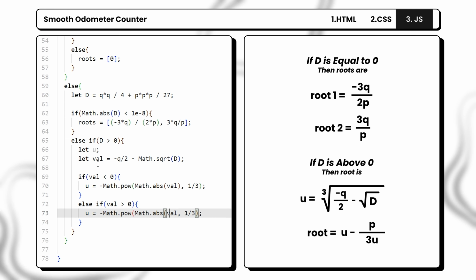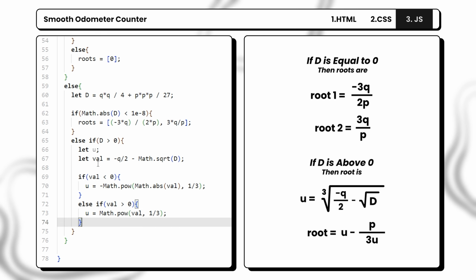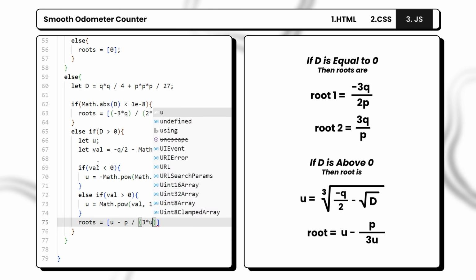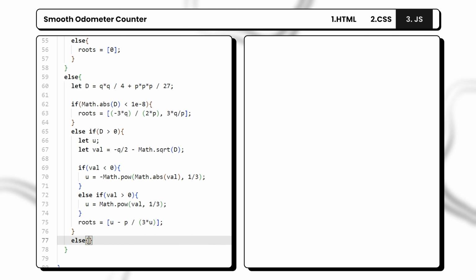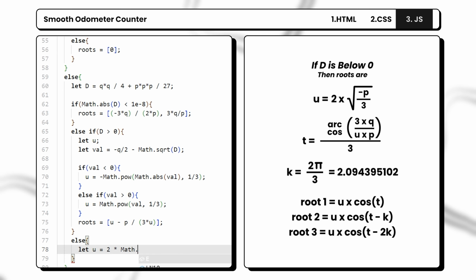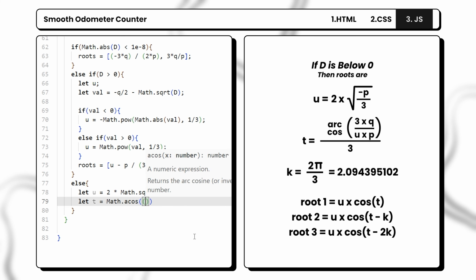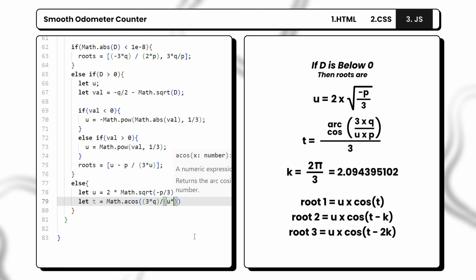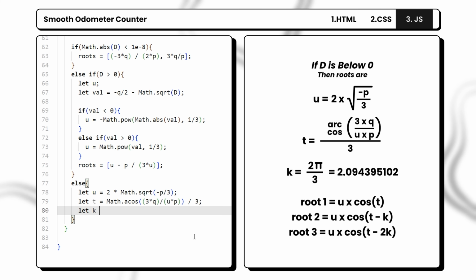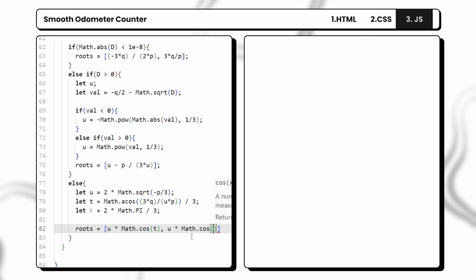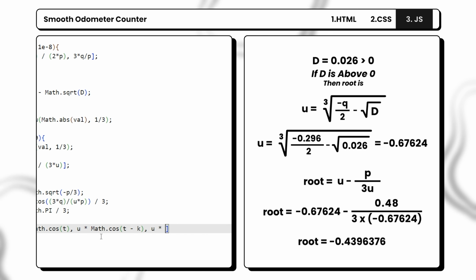And if val is positive or above 0, then we use the same line but make it positive and keep val as it is. After that we can calculate the roots, which is equal to u minus p divided by 3u. Then we have the last case where the derivative is below 0, and if so, we will have three new variables. Let u be 2 times the square root of p over 3, let t be the inverse cos, or arccos, of 3 times q divided by u times p, all divided by 3, and let k be 2 times Math.PI divided by 3. So we have three roots, which are u times the cos of t, then u times the cos of t minus k, then u times the cos of t minus 2 times k.